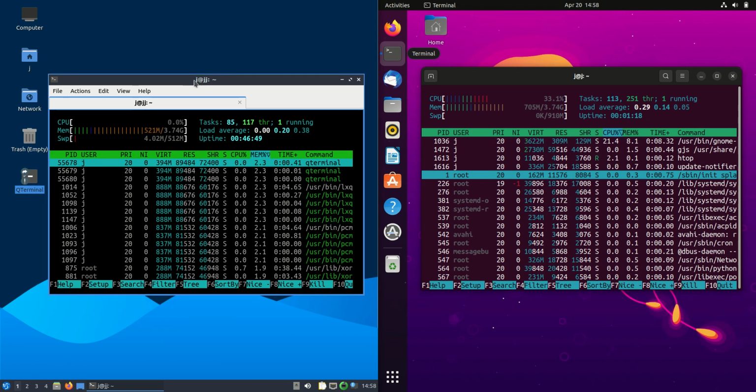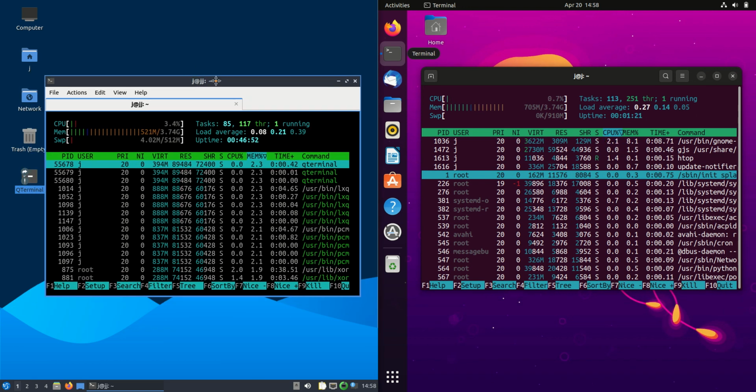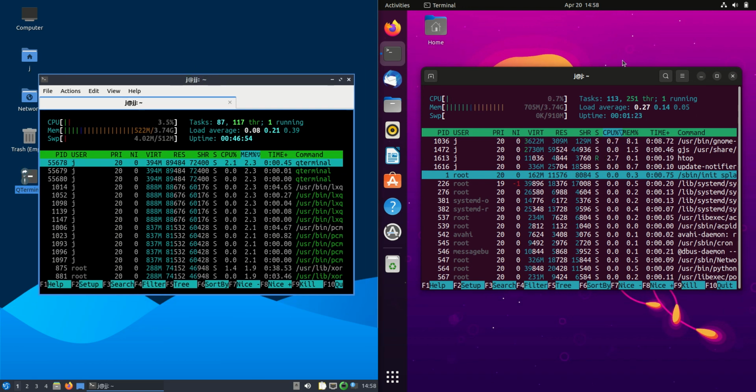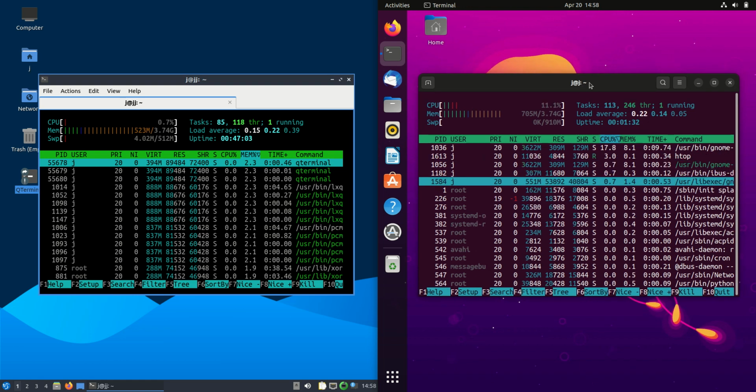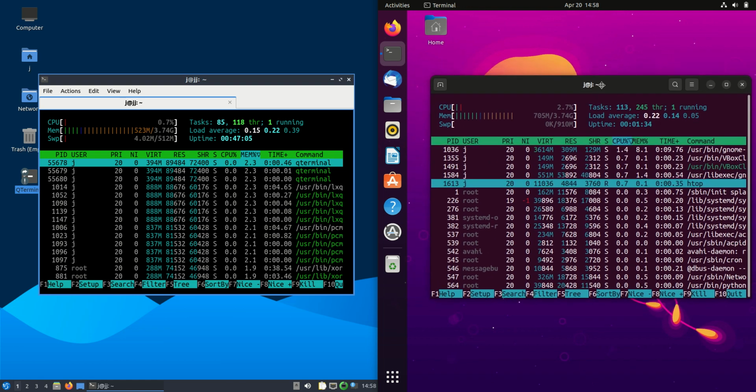But Lubuntu is running on 521 megabytes of RAM on boot up, which isn't great, but it's not too bad. And we have Ubuntu running at 705 megabytes of RAM on boot up. So a decent 180, nearly 200 megabytes of RAM of usage more on Ubuntu.